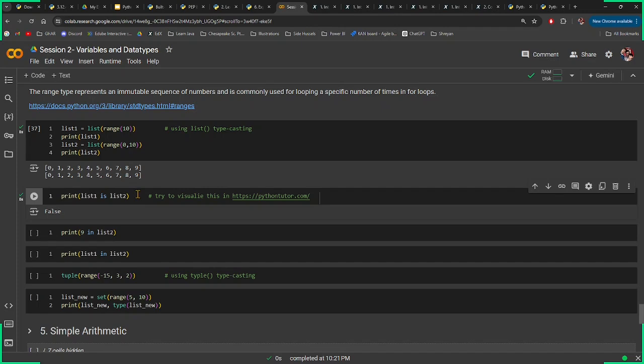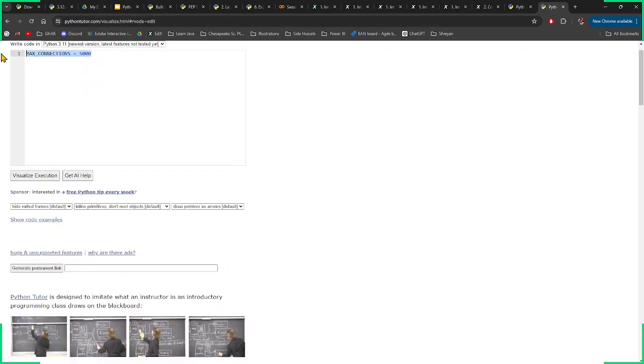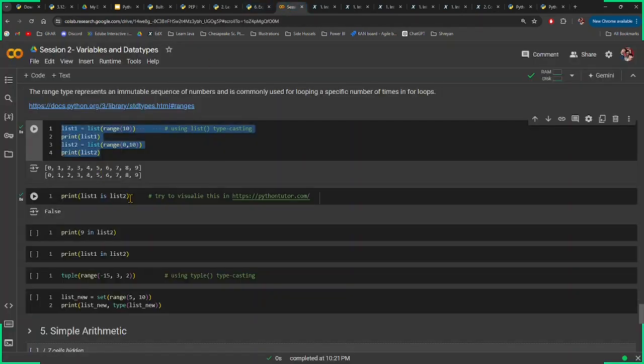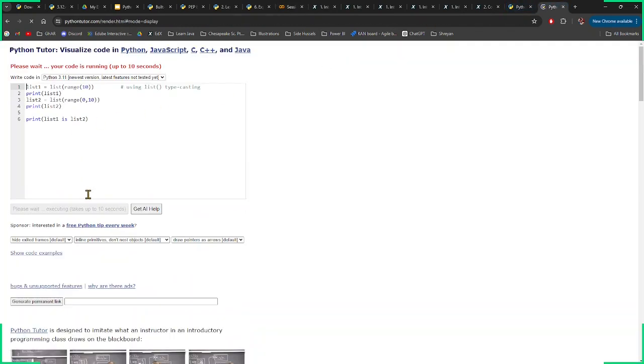That is false. And why is that? So let's see, go back to visualization. Remember this website, pythontutor.com? I want to paste that code here, and then I want to try this as well.